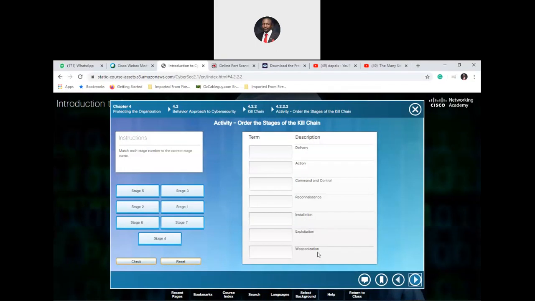Is it this? Which one is stage one? You write. Okay, so let's put it this way. Delivery is stage three. Very good. Then action is stage seven. Command and control is stage six. Yes, command and control comes before stage seven.